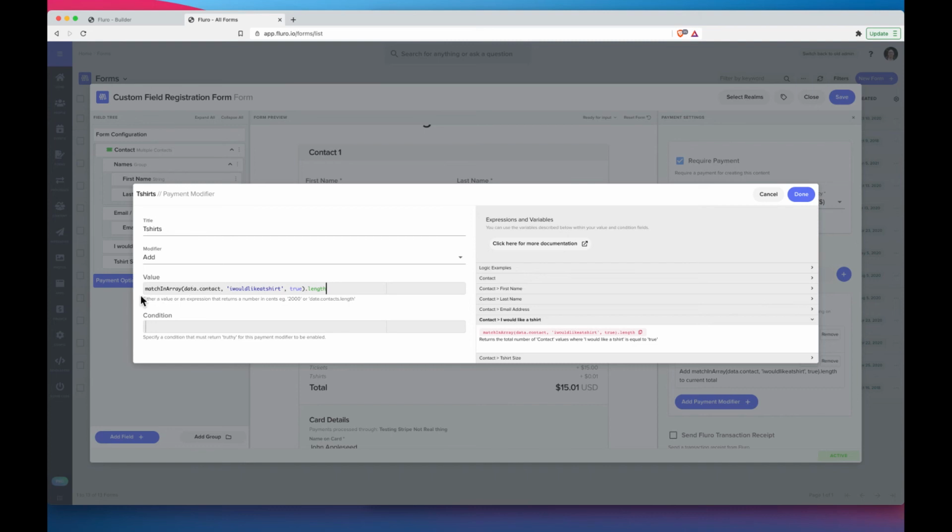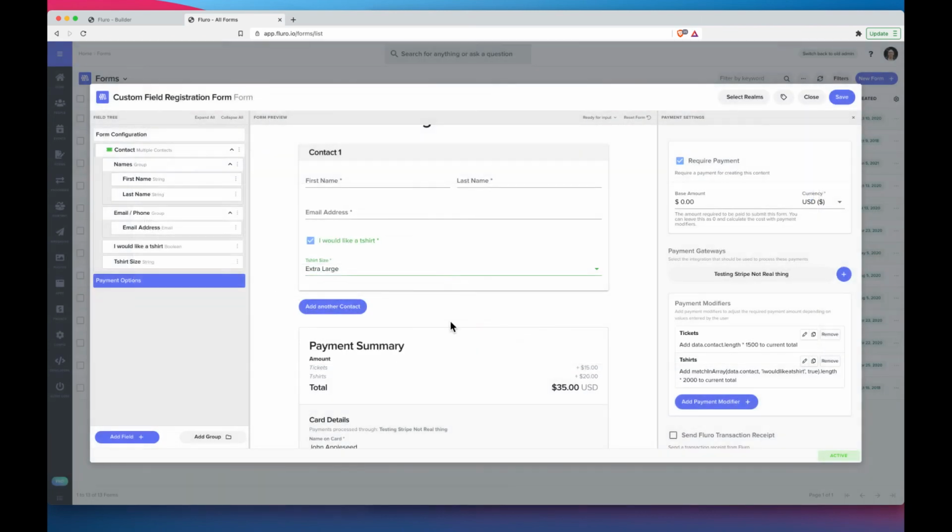And what this does is it says, find all people, like all of the contacts that have I would like a t-shirt is true, and the number of them. So if we have 3 contacts and 2 of them pick a t-shirt, this number would be 2. And then I'm going to put times by, let's say, $20, and click done. And now you'll see, look, tickets is $15 and t-shirts is $20.